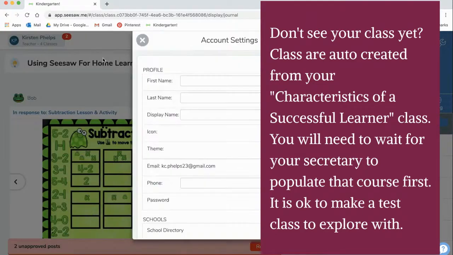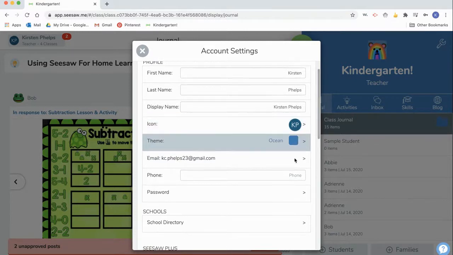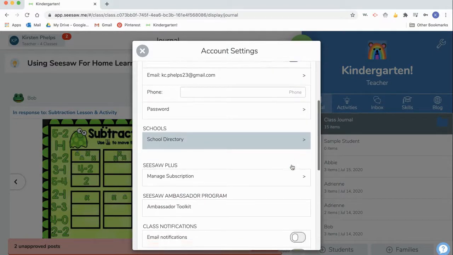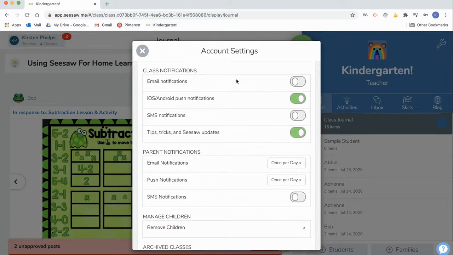So you go to account settings, and here is your profile. You can add a photo if you would like to add a photo of yourself. If you ever need to change your password, this is where you can change your password. And if you scroll down, there is also the different notification settings. So this is how many emails and push notifications families will receive, as well as what class notifications you are going to have. So if you ever find you're getting a lot of notifications, you can change these settings.